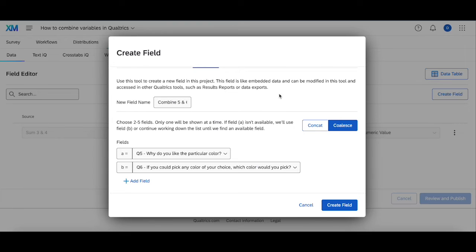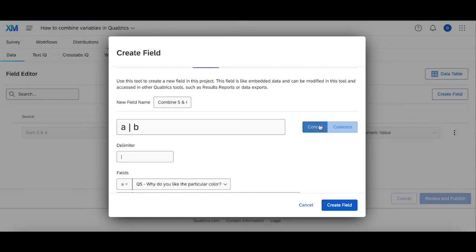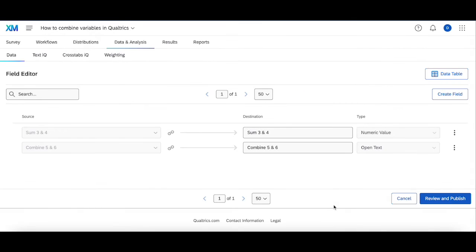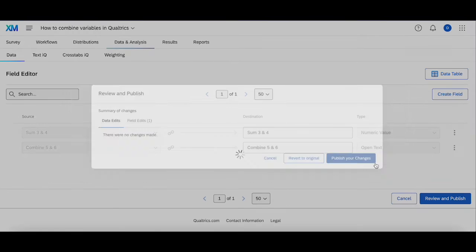In the case when someone does use coalescing, this is often used when someone either falls into category A or category B. And since those two are mutually exclusive, you can combine them in one column into a category A or B and then have it default to one or the other based on what they select. Since I'm going to concatenate these, I choose concatenate, have my delimiter, then I can just create the field as normal, review and publish, and I'll be good to go.